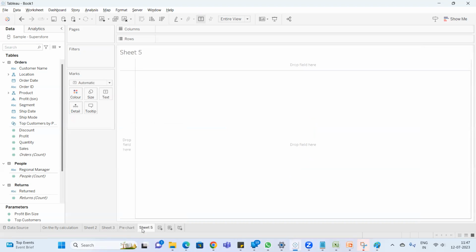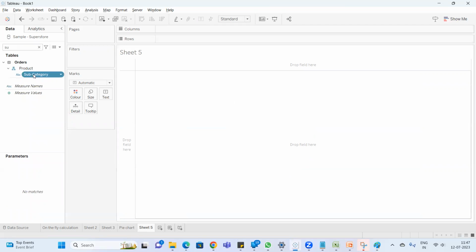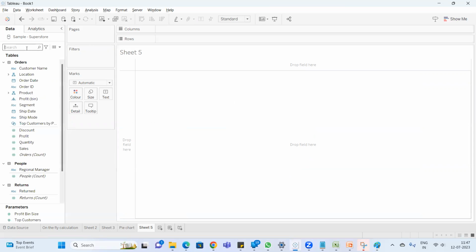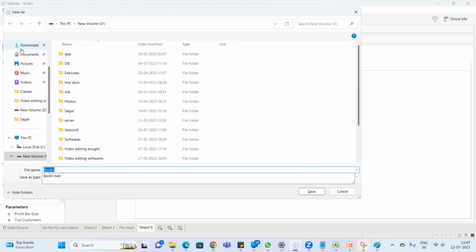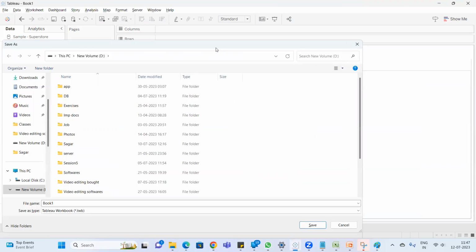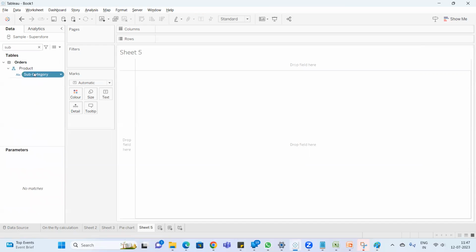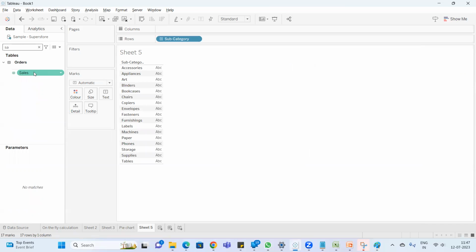Let me create one more worksheet as a bar chart. I'll take an example of subcategory now. Take subcategory and sales. Double click on subcategory and click on sales.